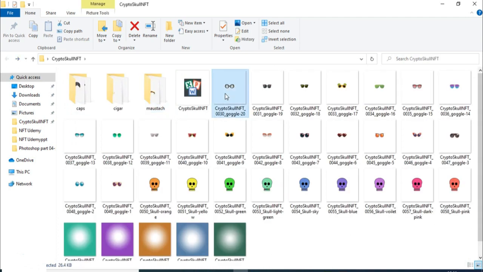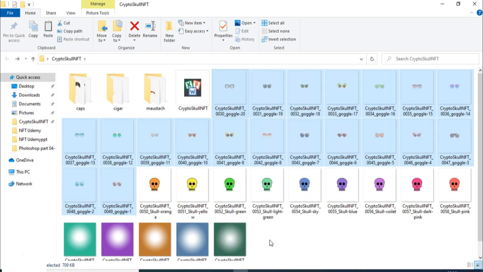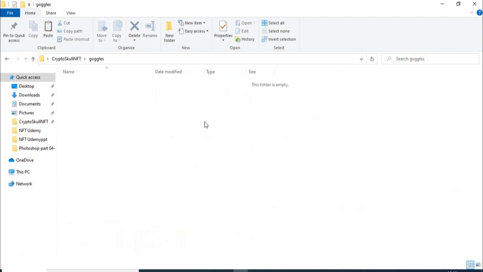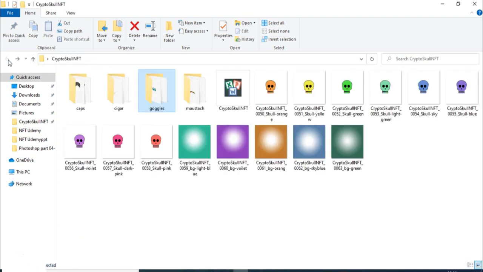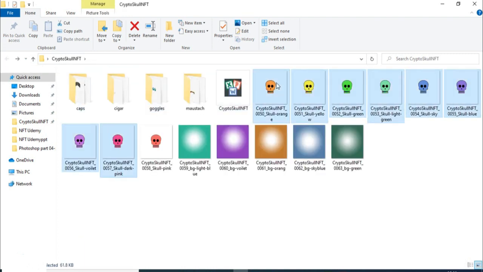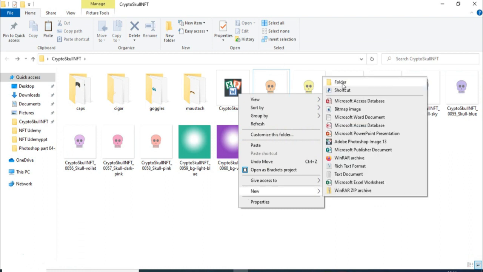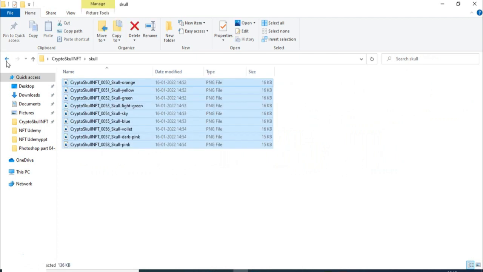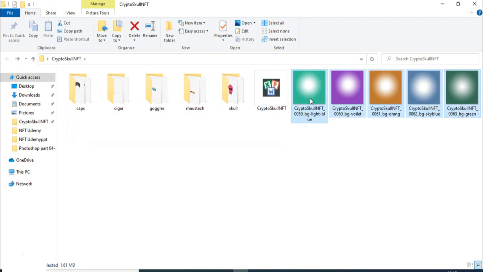Back, and select all 20 goggles, right click, cut and create a new folder. Give the folder a name and paste inside the folder. Back, and select the bodies, the skull body, all 10 bodies. Right click, cut, create a new folder, give a name here and paste inside this. Back and select background, all 5 backgrounds.